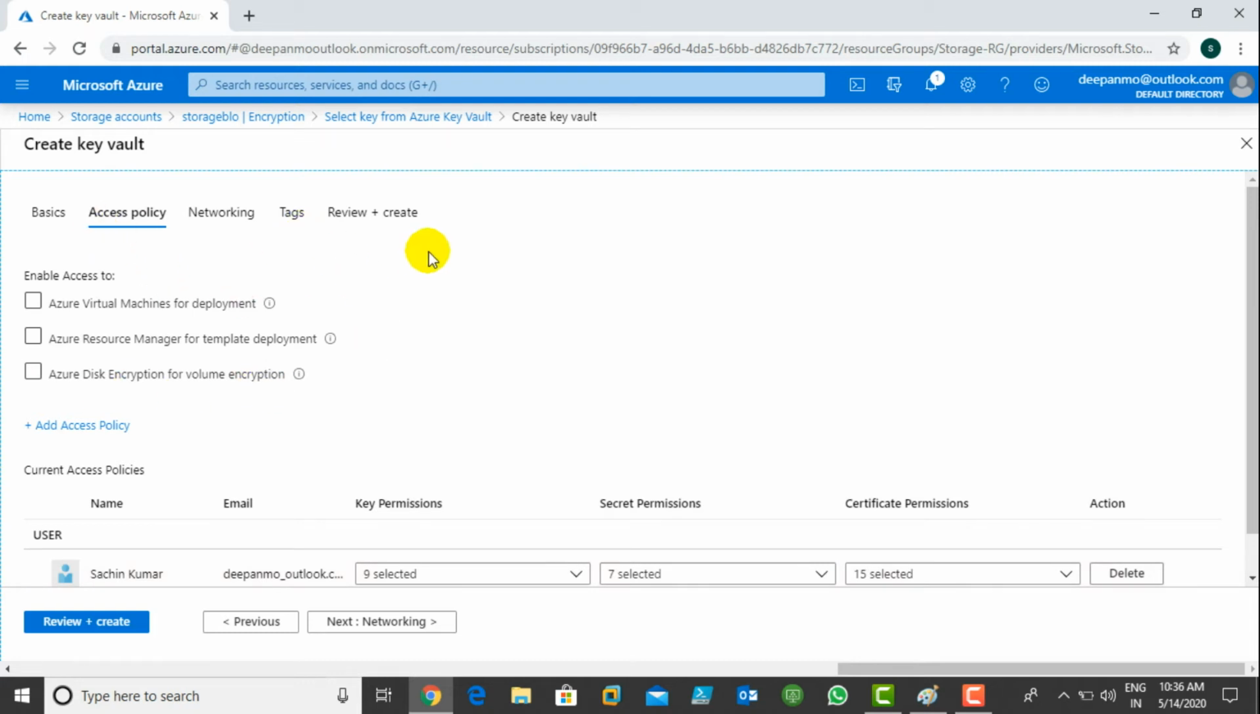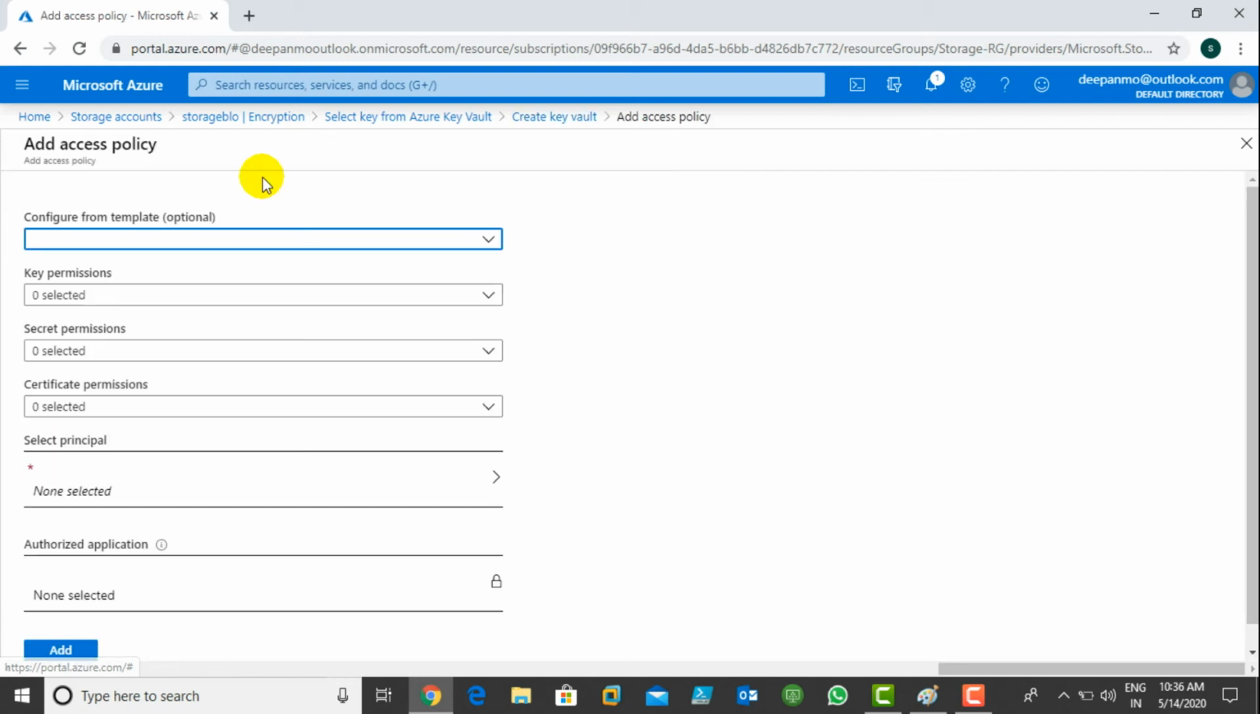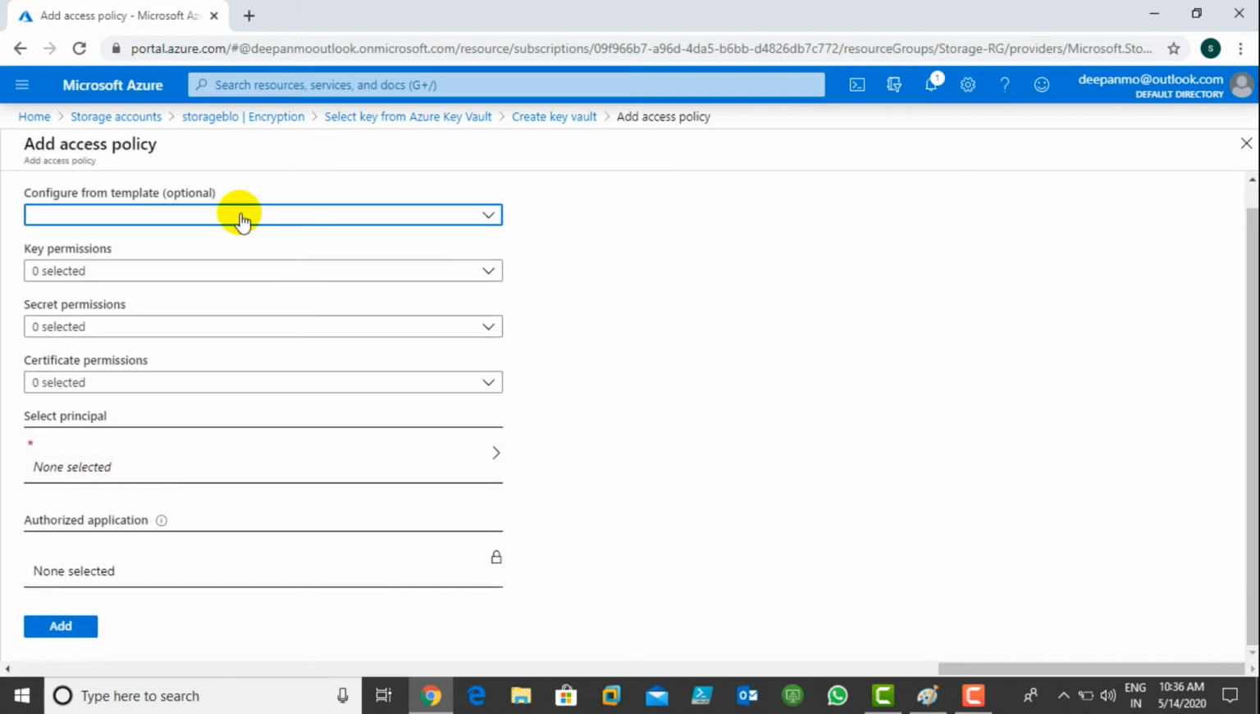So where is this key used? Imagine if Sachin Kumar wants to deploy a virtual machine, in that case when he deploys any virtual machine, that virtual machine data is automatically encrypted. Why? Because Sachin Kumar uses this key to encrypt the virtual machine data. You can add other policies also. Instead of this, we have so many policies over there, so you can go for templates.